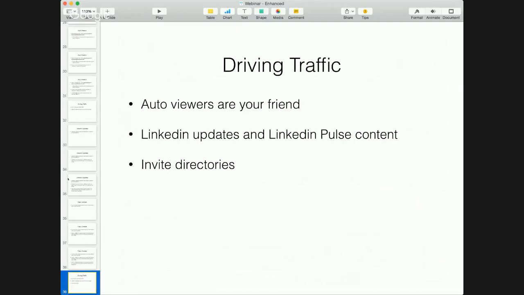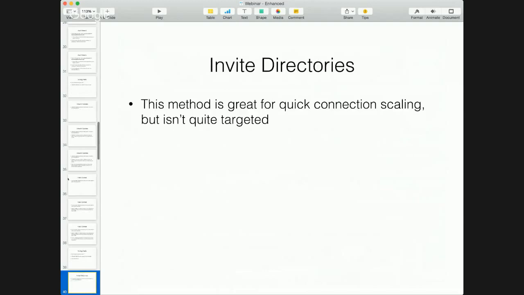Third element of driving traffic, if you just really want to get started very quickly, you can use an invite directory. Basically, an invite directory is a website where they will list your email, and people who are LinkedIn open networkers, so just people who want to connect with everybody, will connect with you through that method. It's a really easy way to scale the number of connections you have very quickly.